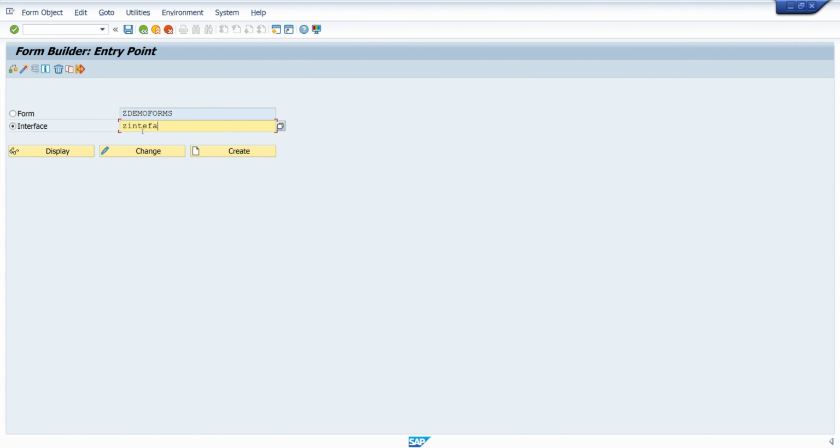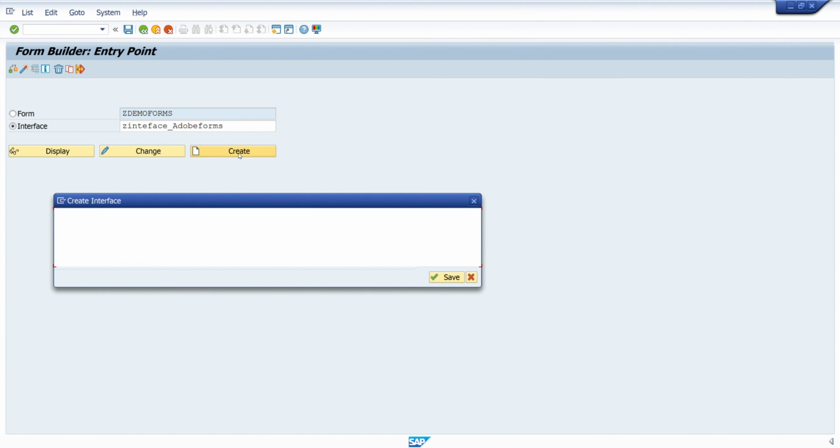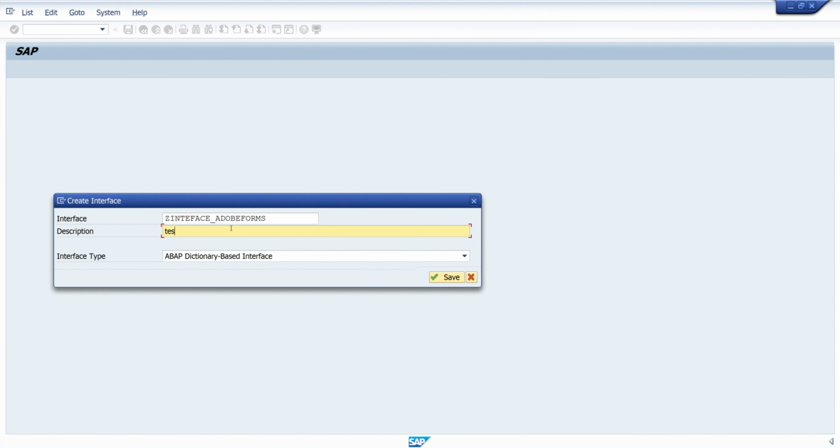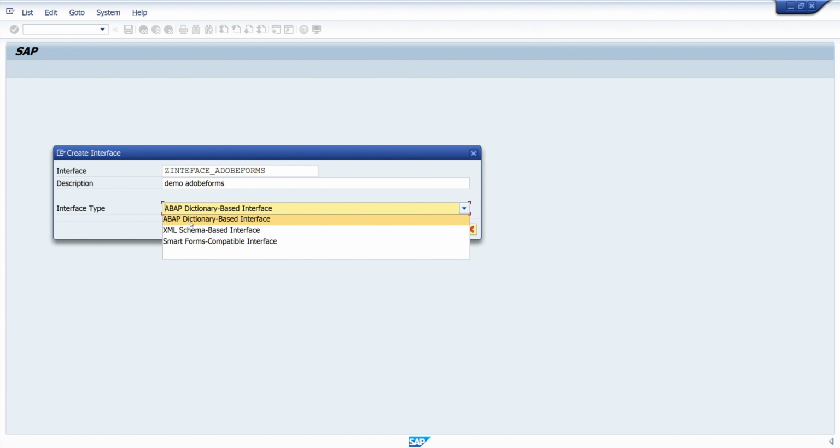Z interface Adobe Forms. Okay, we can create. You can write demo, any description, demo Adobe Forms. In the drop down, we have three options: ABAP dictionary based interface, XML schema based interface, and smart forms compatible interface. We'll go through these one by one, but first, let's select the ABAP dictionary based interface.